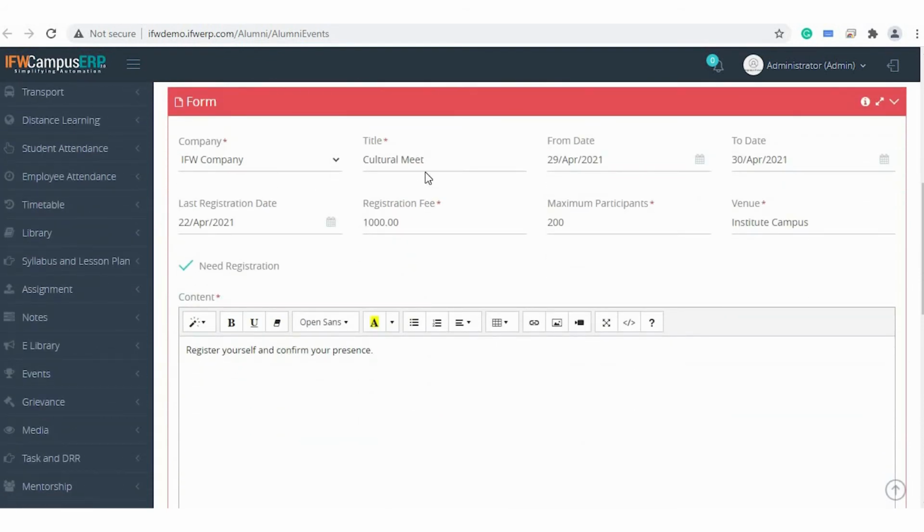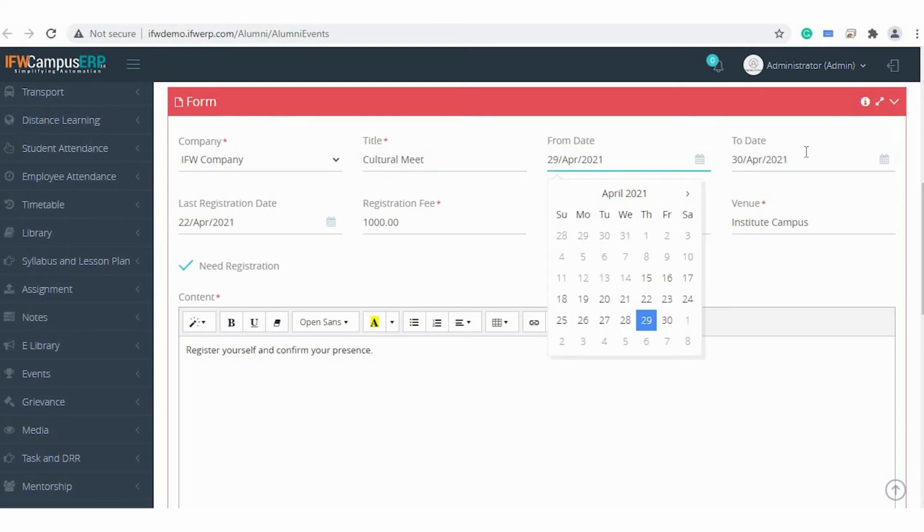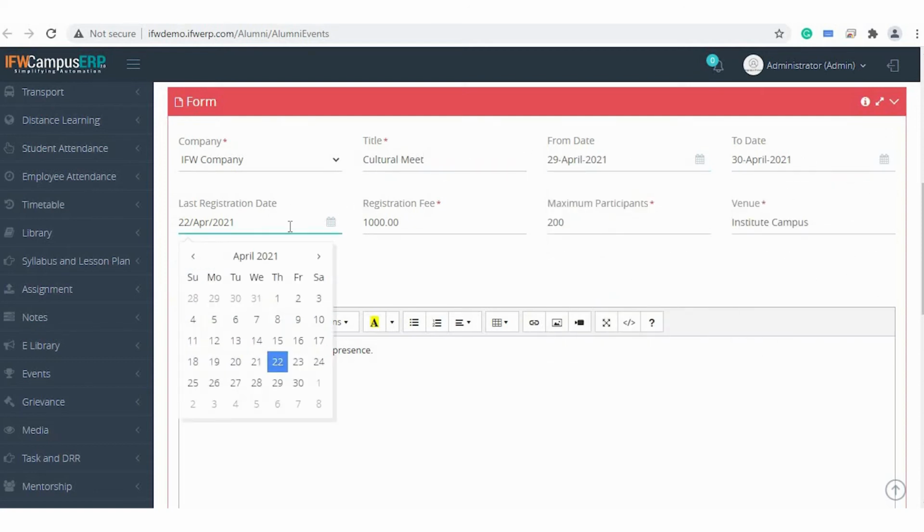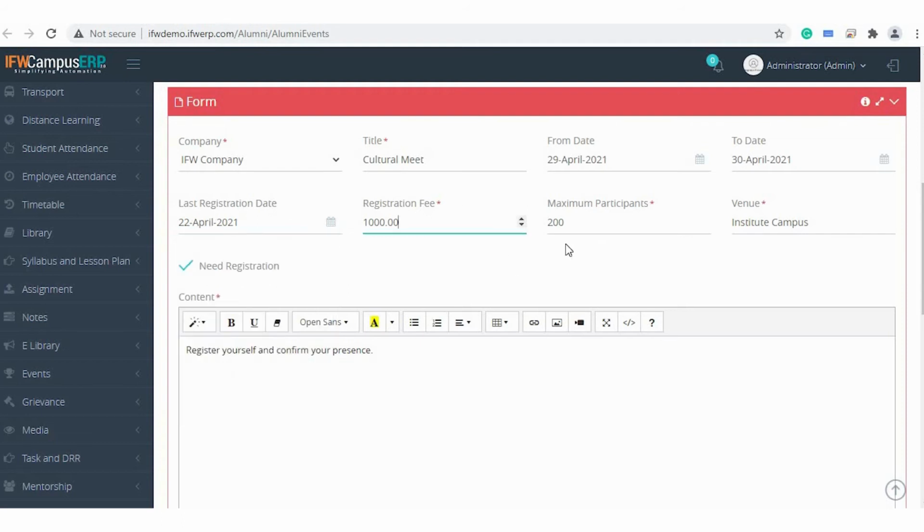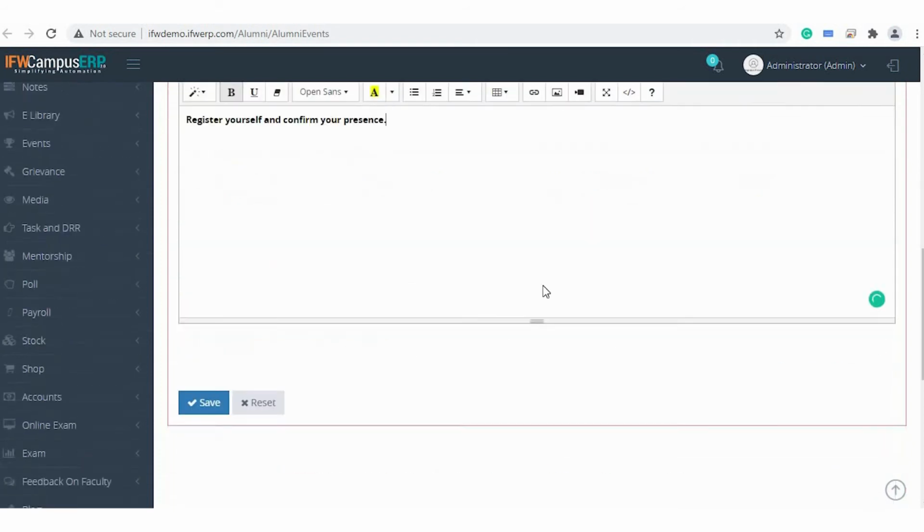You have to give the company name, the title of the event. For example, cultural meet is being conducted only for alumni. So you can define that event here and the event date along with the last date of registration. Registration fees has to be defined and maximum participants have to be defined, that you will allow maximum this number of participants. The venue has to be defined along with a description.